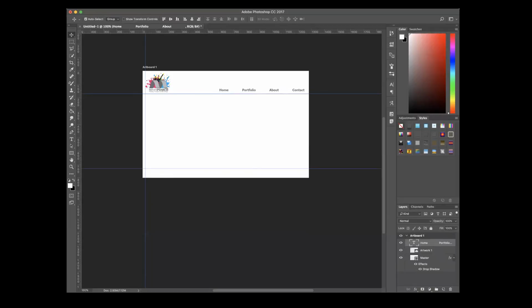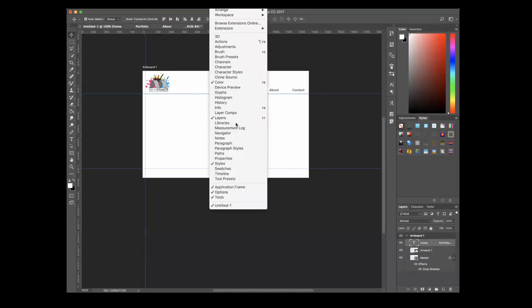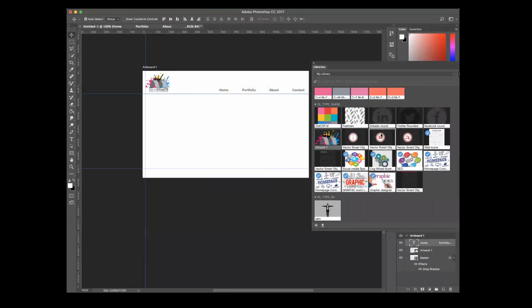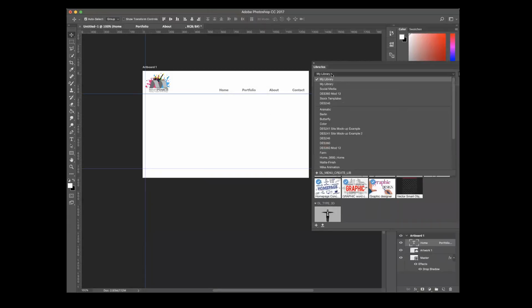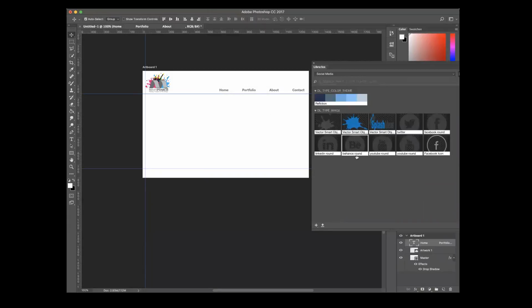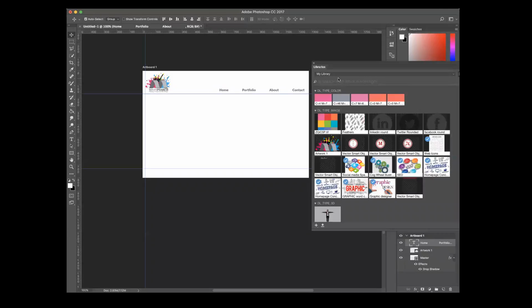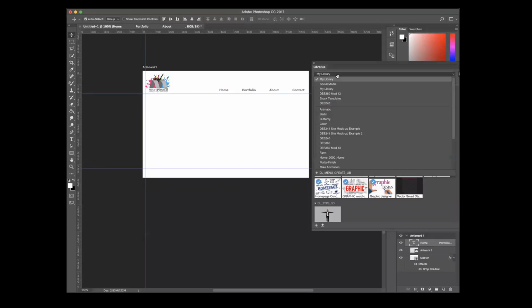And in my footer, I have my social media icons, which are also in my library. So I'm going to have to open that up again. And I want the square ones. Where are you? Round, round, round.